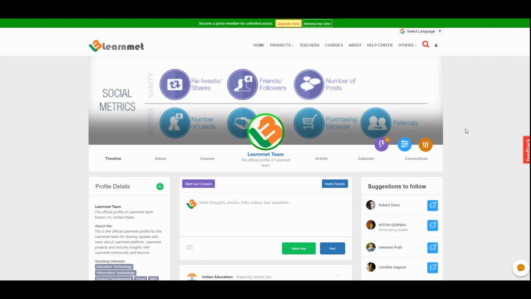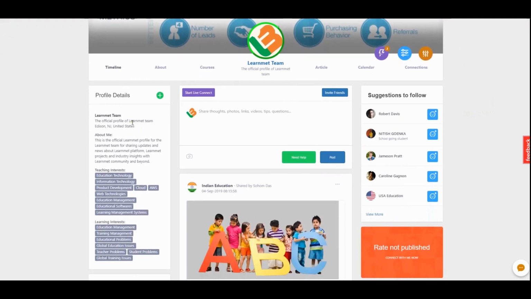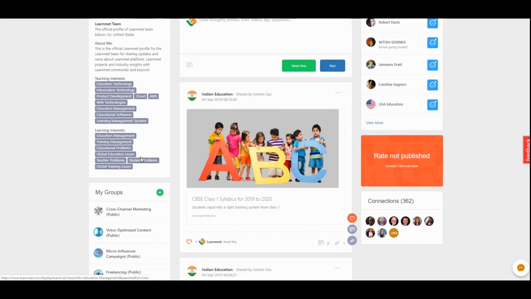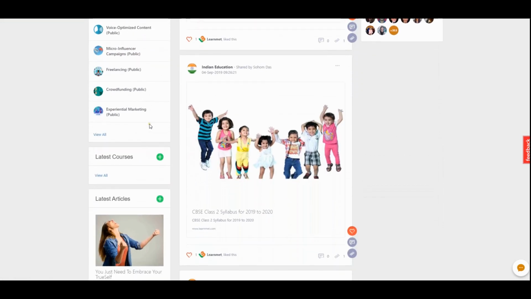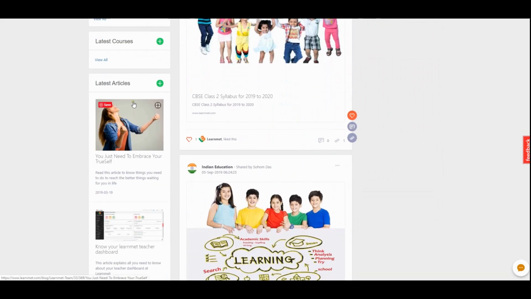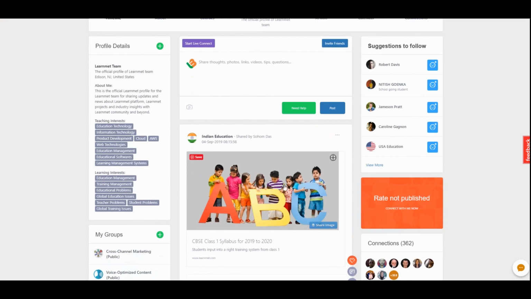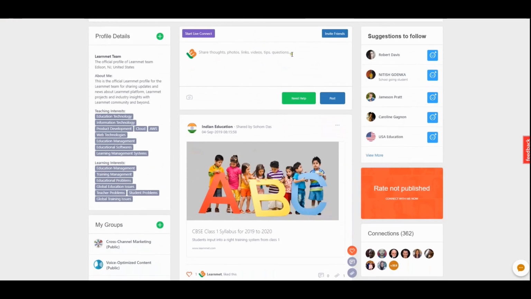Okay, so we are back to our social timeline, and just to recap, at the top you have your cover image, then your profile image. On the left you have your basic information, your interests and skills are showing up, and then you have all your groups that you have joined, and then you have all your articles and courses, and at the center you have your editor for your posts and shares.